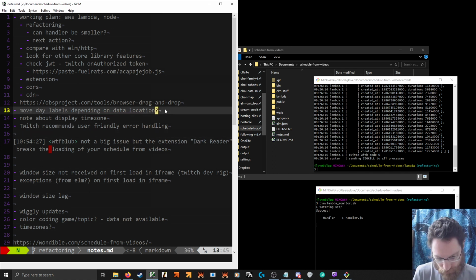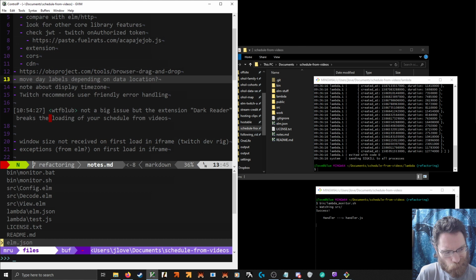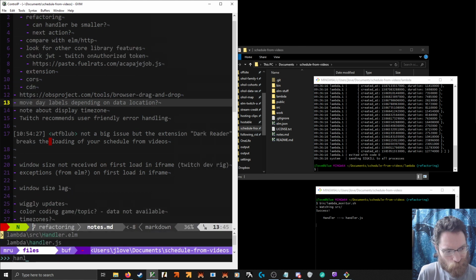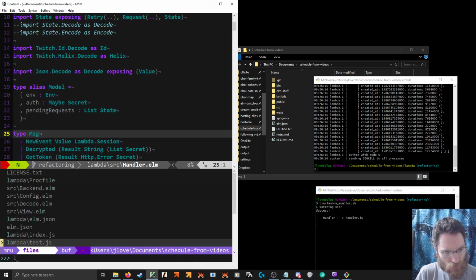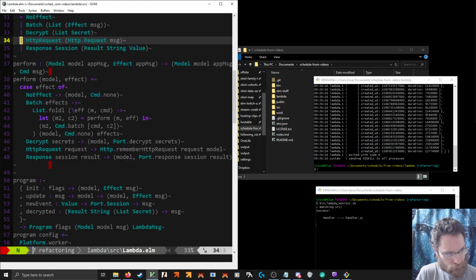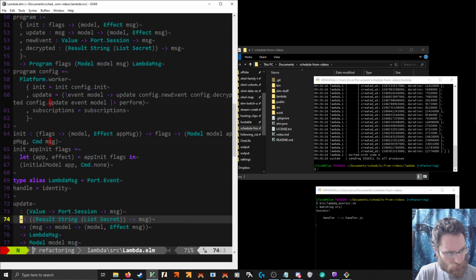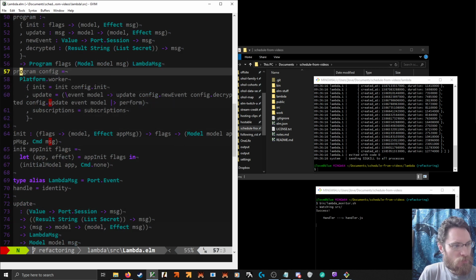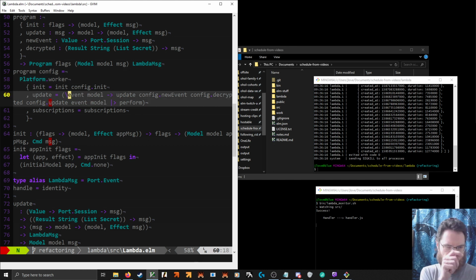So last time we got a program extracted. I think that actually ended up in Lambda. Program. Would that be something worth pushing into a little sub-method? Event model. You just kind of pass through config, maybe?